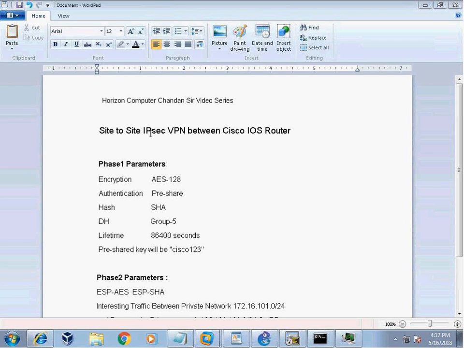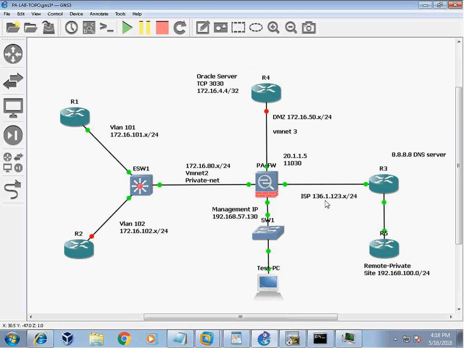Right, everyone. So I will be doing a practical of site-to-site IPsec VPN between a Palo Alto firewall and a Cisco IOS router. Now, I have a Palo Alto firewall which is connected with an ISP, and that is acting as an ISP router.